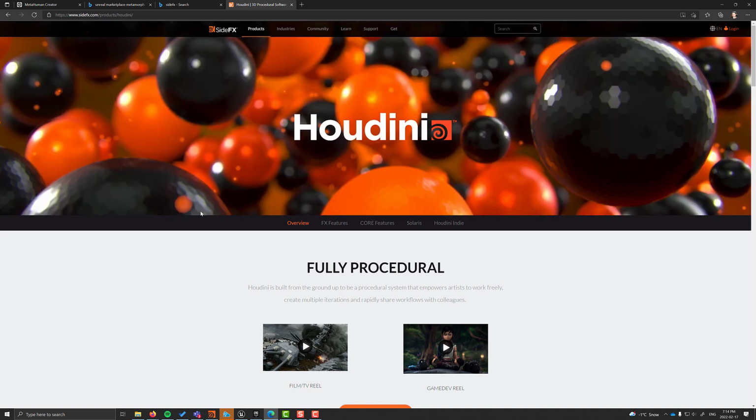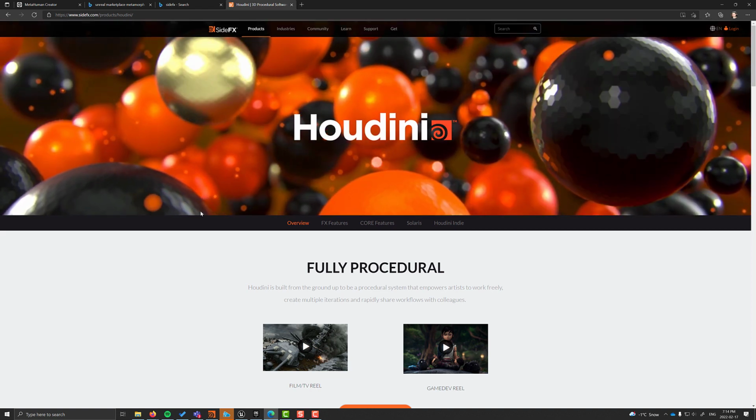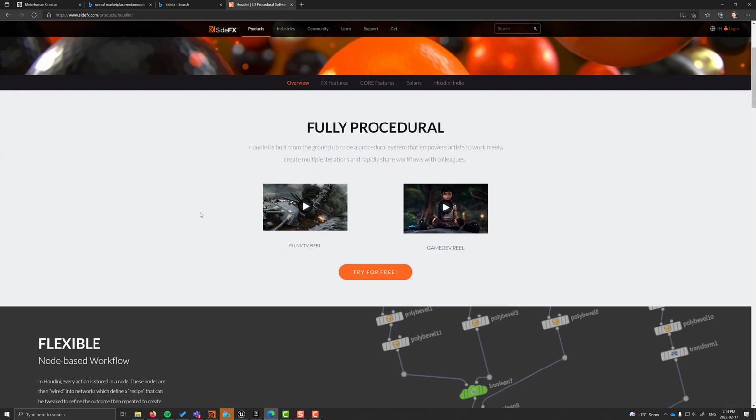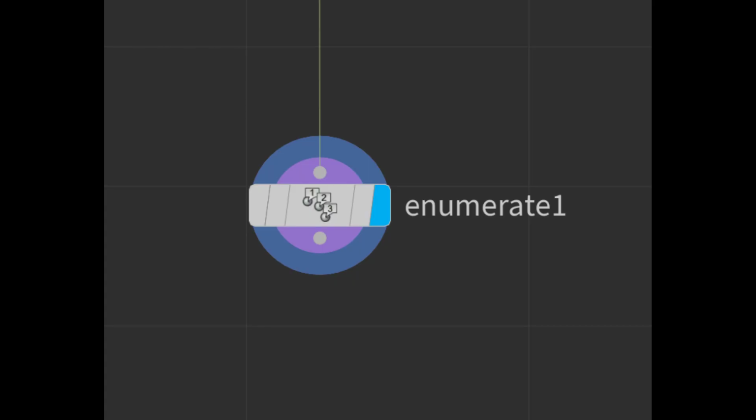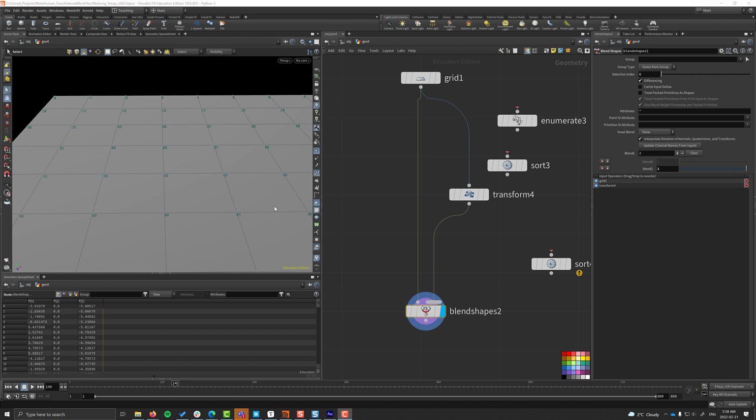I'm going to assume that some people who are watching this aren't too familiar with Houdini. There are three tools that I'll be using in Houdini that I'll explain before we get started. Enumerate. Alright, I'm going back and making an edit here because I tried to explain this the first time and I don't think I did a great job.